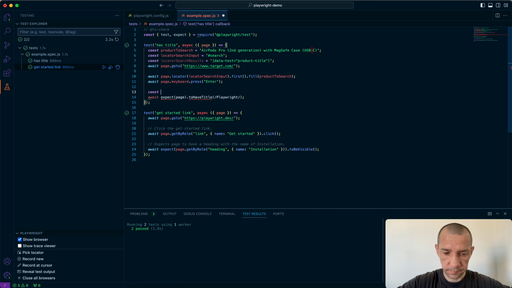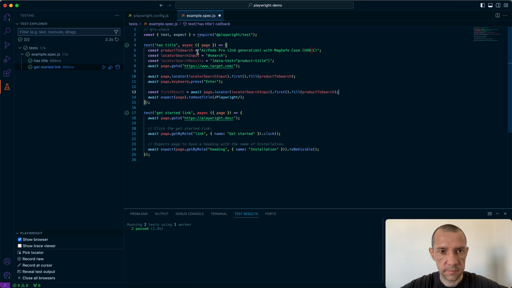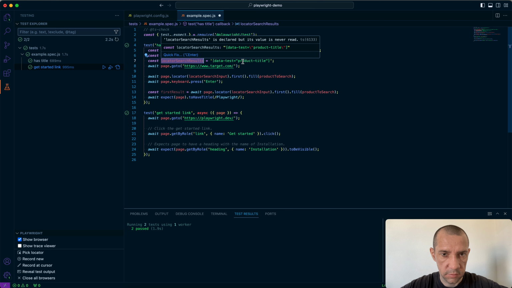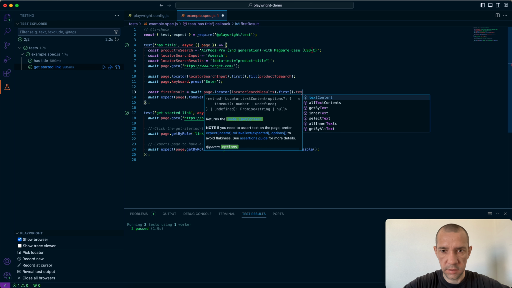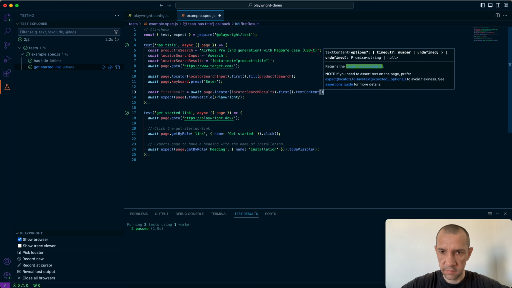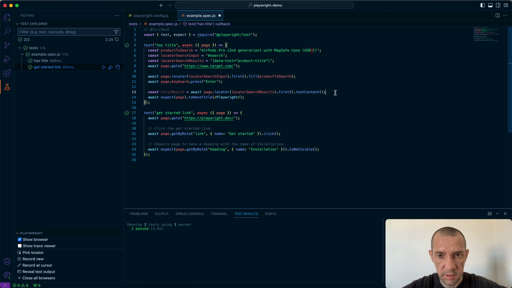const first result equals page locator first. So I'm going to use these locators for search results that I wrote earlier. Locator first, and I need to take text content from it. It will give us the text of the element.